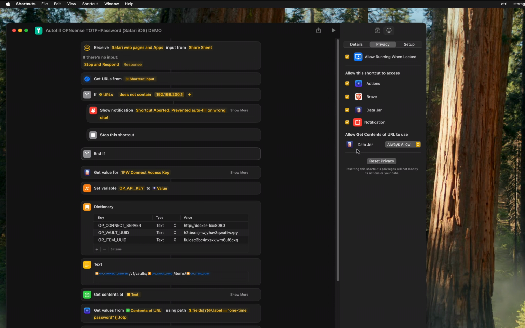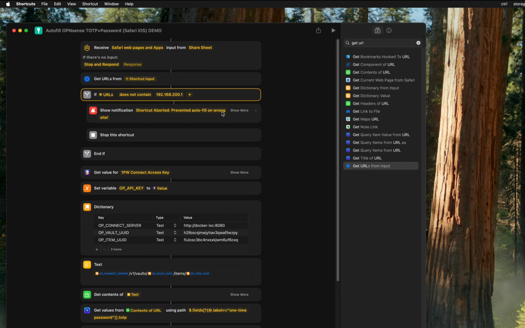And then there's a trap here that aborts if you don't send it anything. So the next action is get URLs from input. And we're going to get the URLs, in this case a single URL, that was input to the shortcut via the share sheet. So next we have this if statement. What this does is that if you try to run that shortcut on any other page, it will abort. Because obviously you don't want this thing autofilling on the wrong site, as the notification says. So this is what this if statement does. And if it's not 192.168.200.1, just abort the shortcut. Okay.